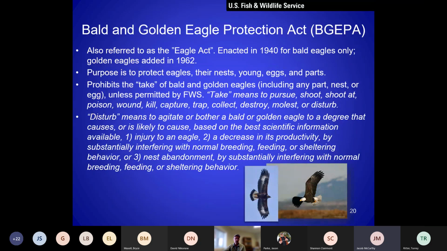I'll move to bald and golden eagle protection now. Let's see. So the BGEPA prohibits the take of bald eagles. Take is defined there in that third bullet. Basically, you can't disturb, molest, or kill an eagle. An important point with eagles is that you also can't remove their nests, even at a time when they're not occupied.